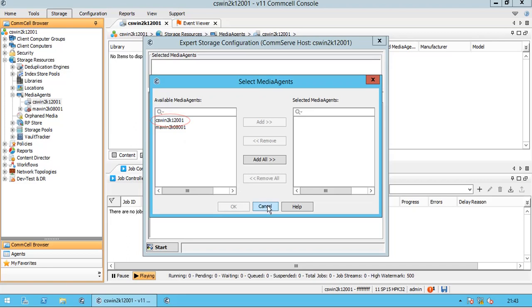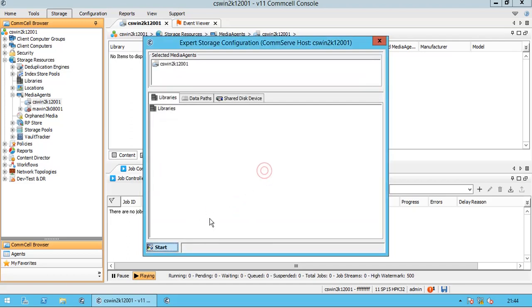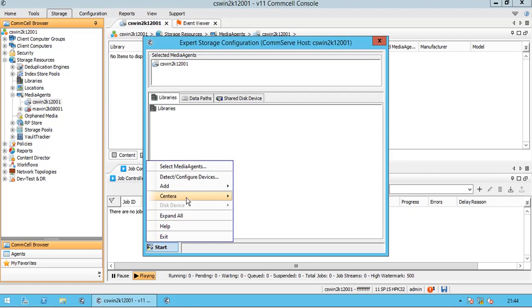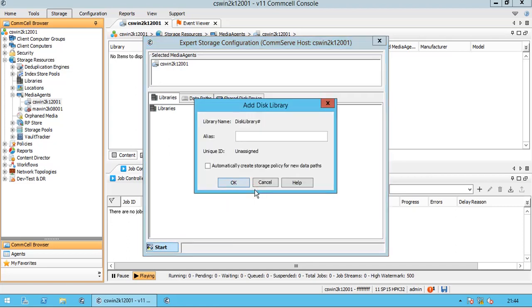Select the media agent from available media agents, and click Add, to move it to selected media agents, or double-click the media agent to automatically move it. Click OK on the information pop-up. Click Start. Add Disk Library. Before we proceed, I recall assigning the storage to the server, but we forgot to configure and make it ready for use.